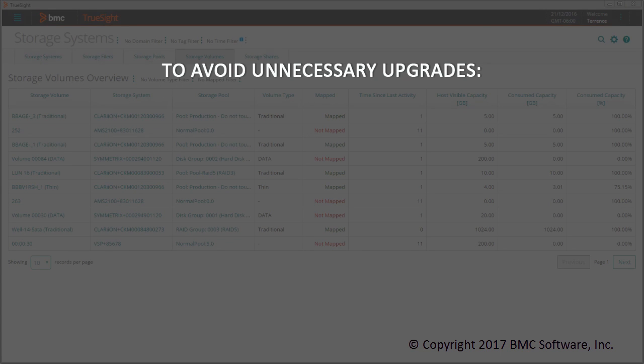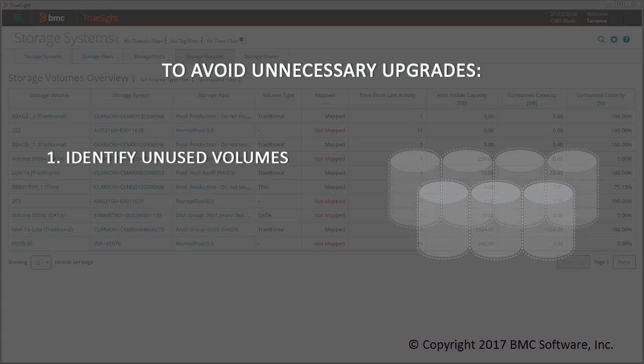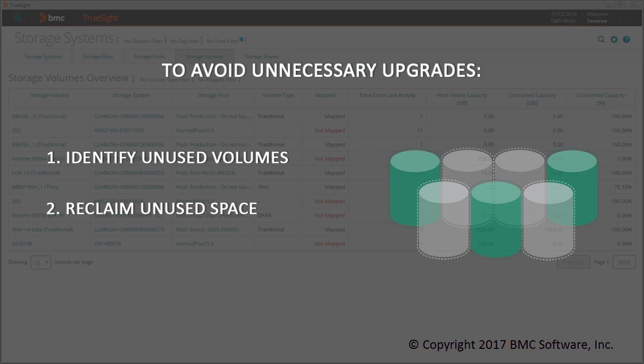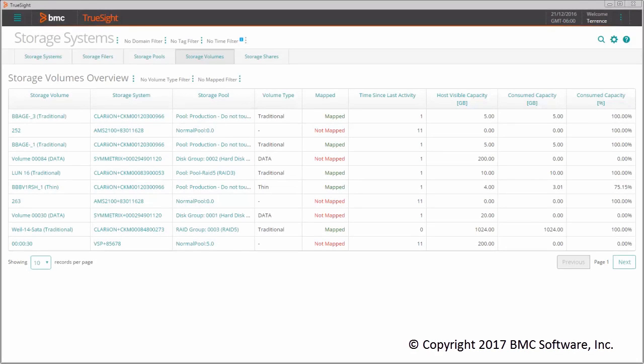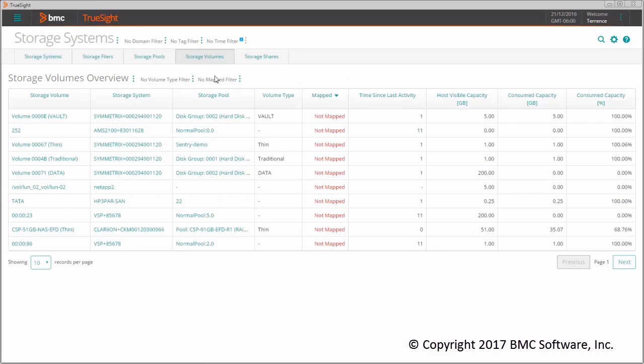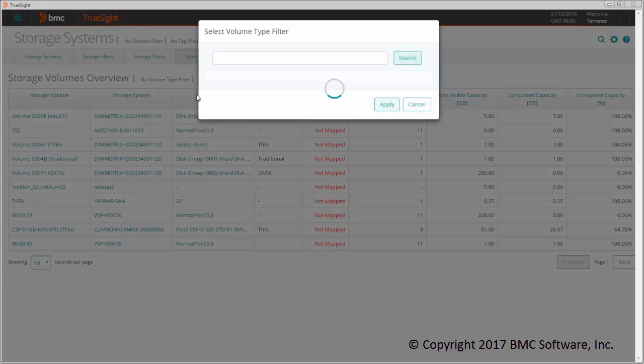To avoid unnecessary upgrades and extensions of his storage systems, Terence needs to identify these unused volumes to be able to reclaim the disk space uselessly consumed. Terence can find that information in the Volumes page after applying the not mapped filter and the required filter on the volume type column.